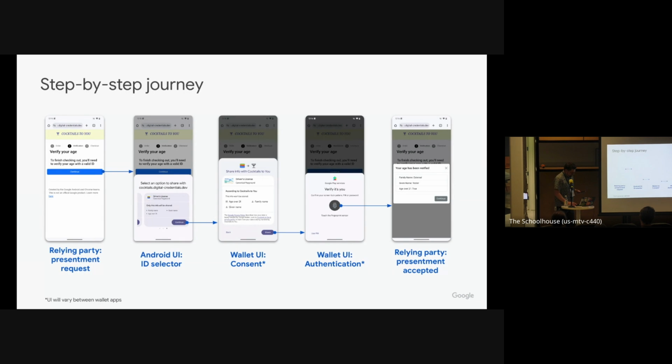It's kind of neat. Okay, but this is the step-by-step of the journey. The website makes a request, there's an Android UI selector, and then you go into the wallet app. This is where the wallet app will typically give you some message about what you're sharing and with whom, and then you approve, usually with a thumbprint or something like that, and then it's sent back.